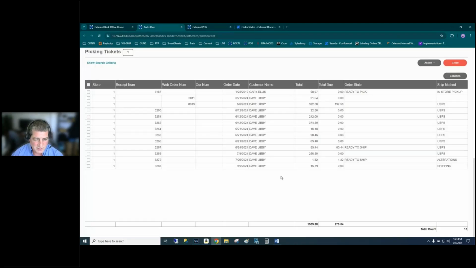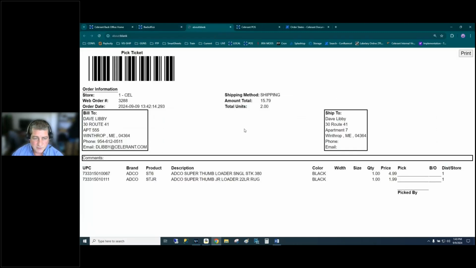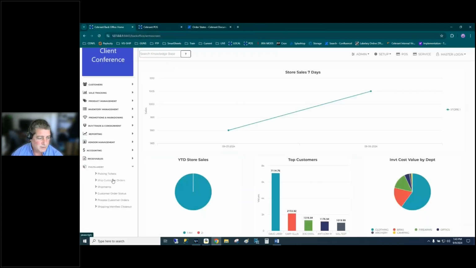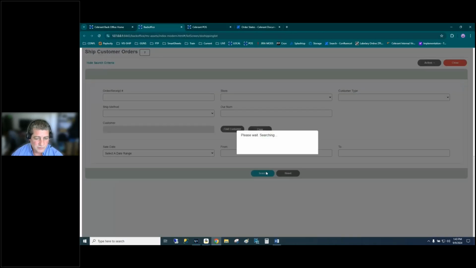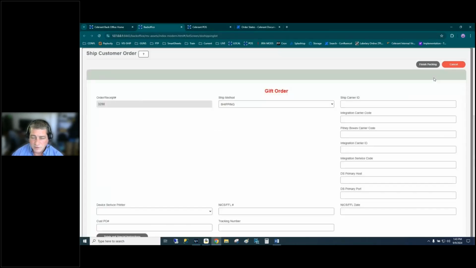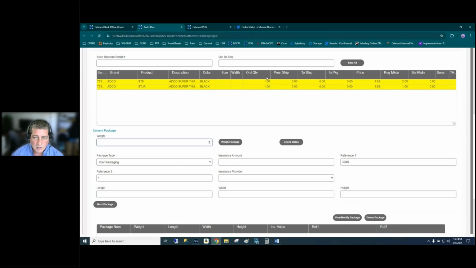So you would just see it back here. You say, yeah, let's print that, and go pick it. And let's say we got the 2 items, and that's fine. Then we would go, and we want to ship it. So we ship customer orders. There's the order I just did. Action, do shipping. Again, you can scan the barcode.